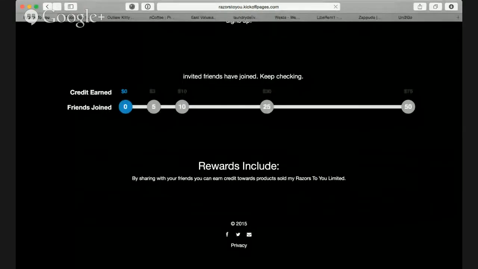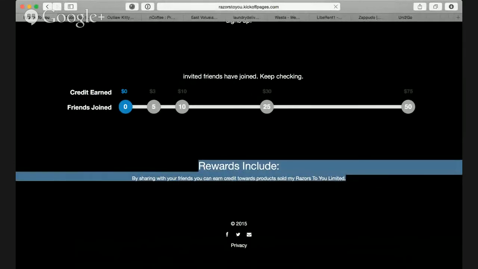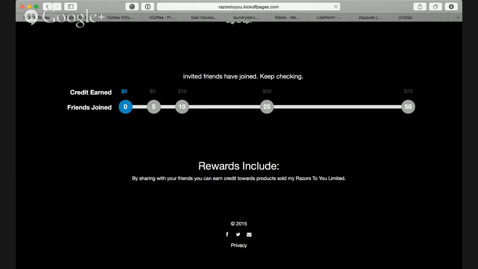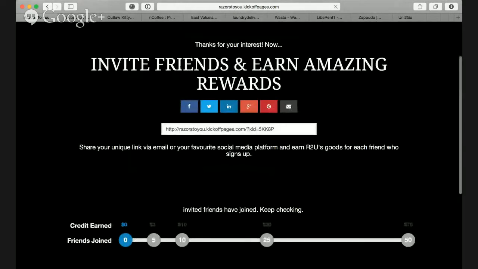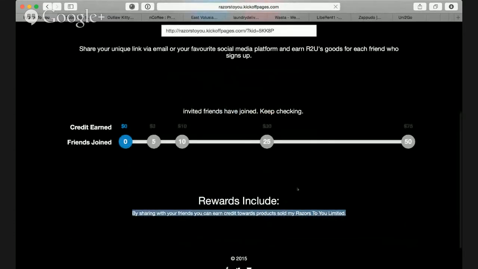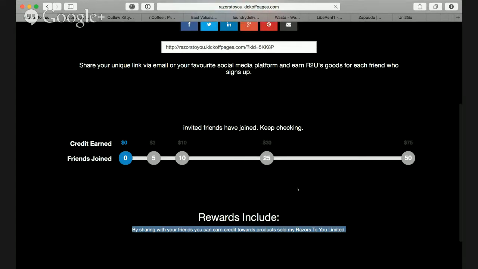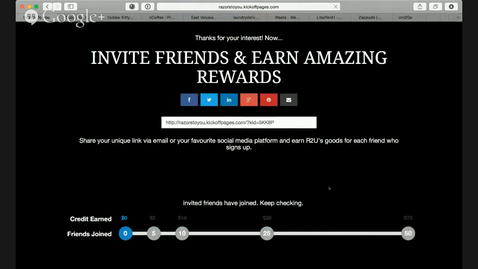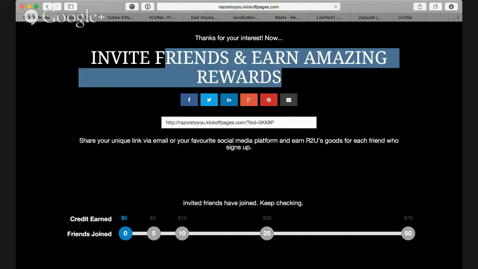Then you've got this, rewards include. I would explain the reward a bit more, so for the free credit, say what it is. To say it three times, free credit, credit earned, free credit means, and then explain in this sentence. By sharing with your friends, you can earn credit towards products sold with Razors to You. I would just say when you've earned $5, $10, $25, up to $75. You can even say that, because $75 is a lot and it's a pull-through. Saying earn up to $75 in rewards would be a big win for the business here.